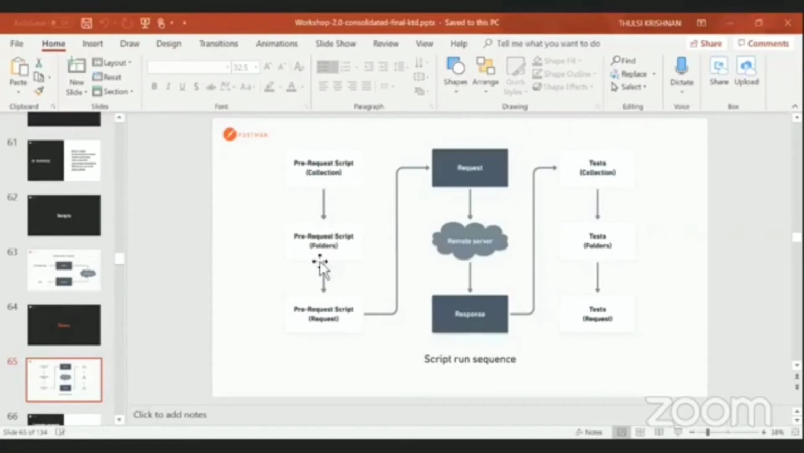Then it goes to the folder level, and I've not created any folders, but you could also have a folder within a collection there. And it'll go to the prerequisite script kept in the folder. It'll get executed if you have. Then it'll come to the prerequisite script in the request level. It'll get executed. Then all these things will get manipulated, and then it'll create the request for you and then call the remote server and then get a response.